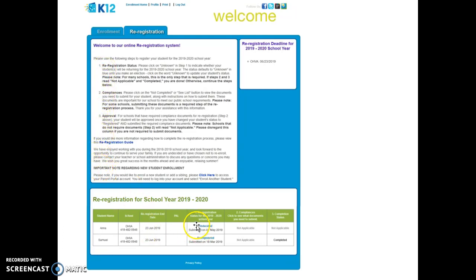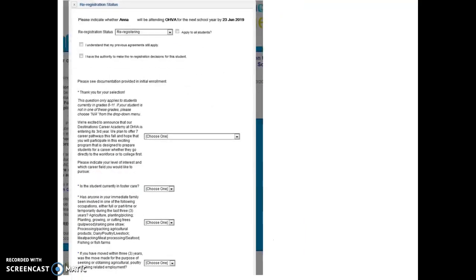And then you can click on the undecided or unknown status, and that will allow you to come in and update that. So the status for Anna is shown now as re-registering. You can select this if you have multiple students to apply to all of your students, so you only have to do it once if they're all returning.